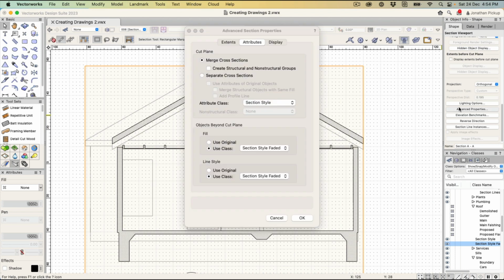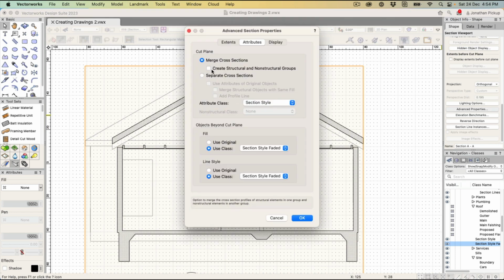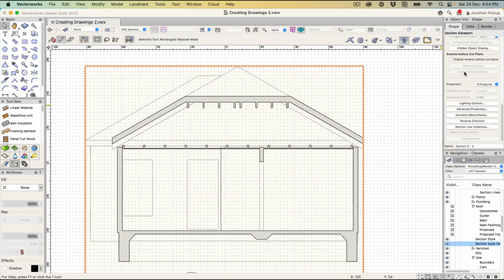Next thing, let's look at advanced properties. I'm going to change this to separate cross sections, use, add a profile line, okay, and let's update again.